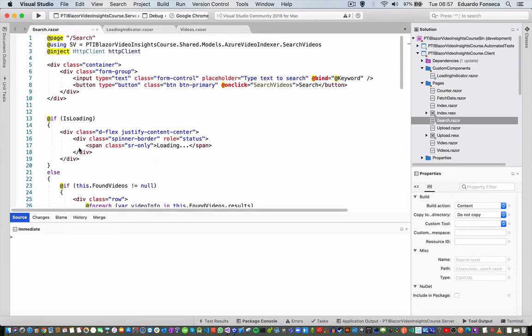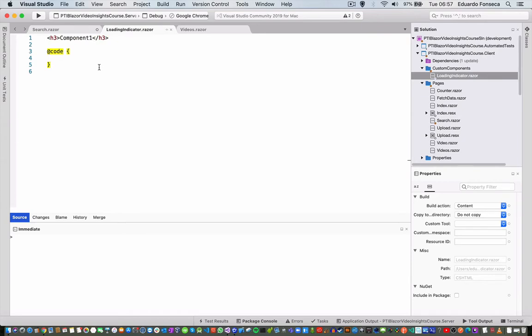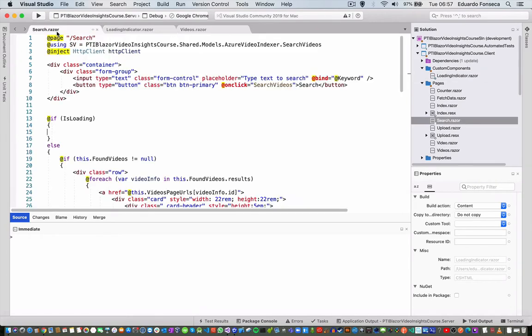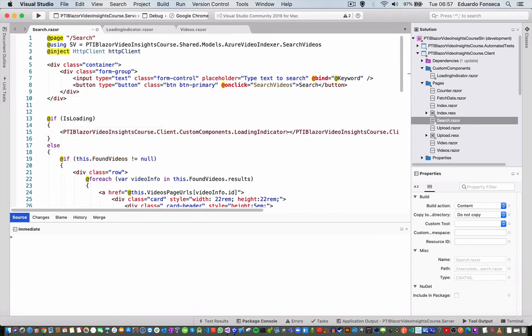Then in the search we are going to get this code from the HTML, which is actually the indicator code. And then we are going to use the LoadingIndicator in there like that. So we are doing this in the search. We compile, we verify that everything is working okay.